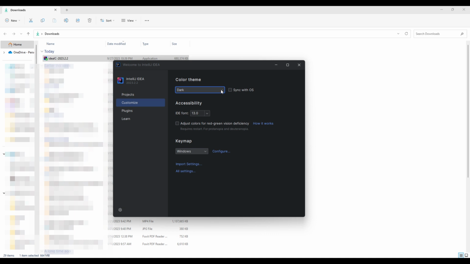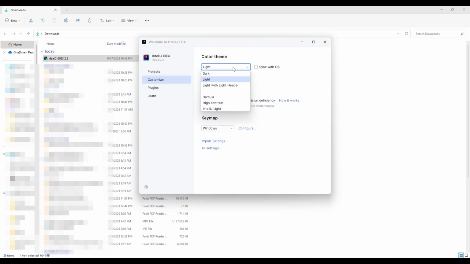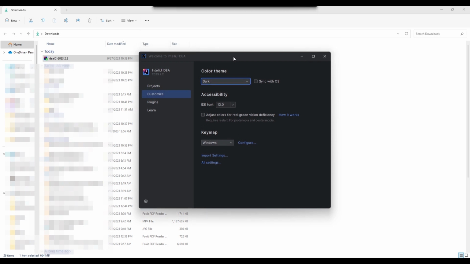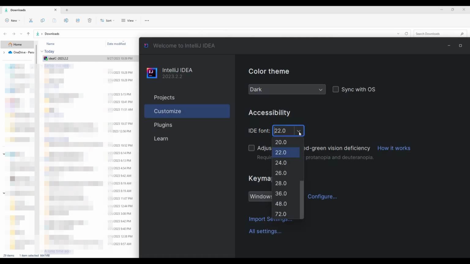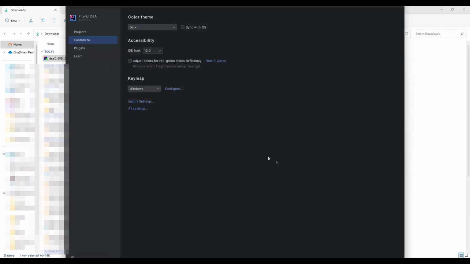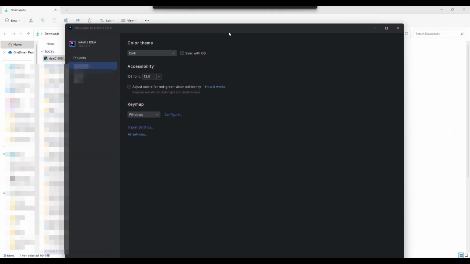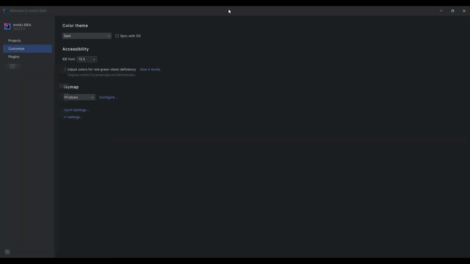For example, I can change the color theme. Here you can select light theme, but especially for me, I prefer dark theme, so I will keep it as dark. Also, you can change the font format. For example, increase it or decrease it. I will keep it as 13, as it was by default.